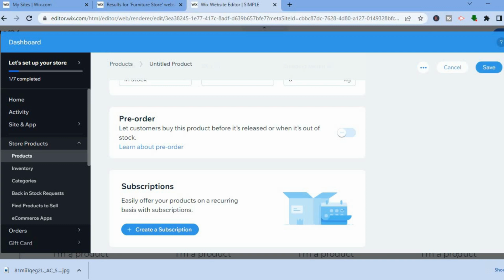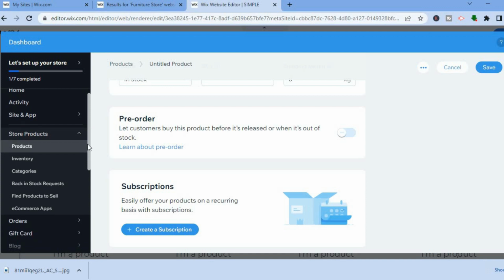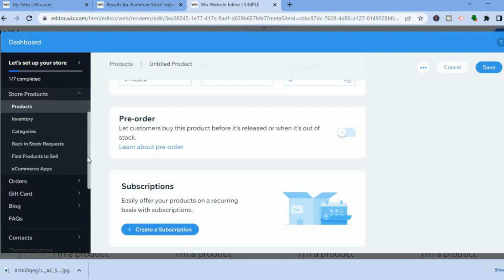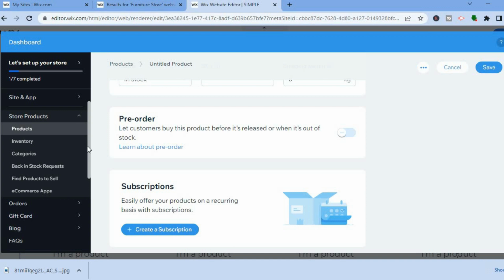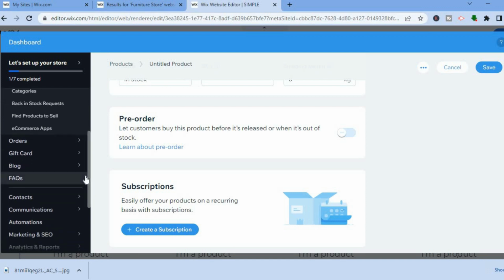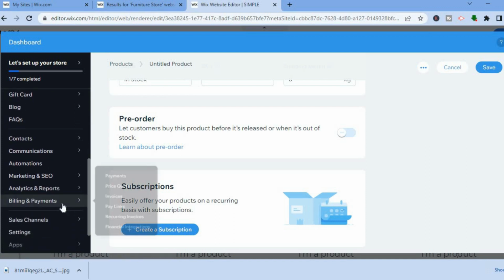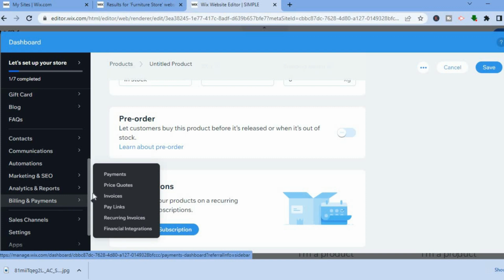And another thing that you could also do, you could set up payments, so you could receive payments online by going over to the left hand menu option. And from here, all you'll have to do is simply scroll down. So you'll scroll down, let me show you how to do it, till you see bills and payments. Then you are going to tap on payments.